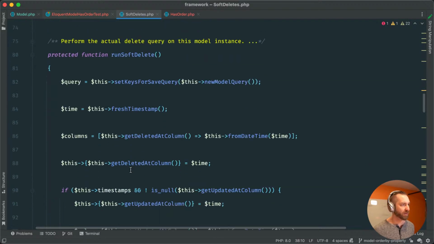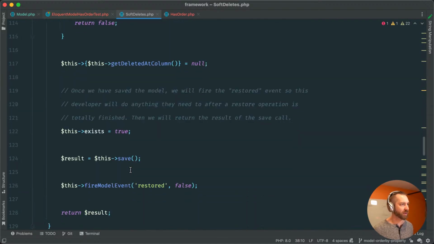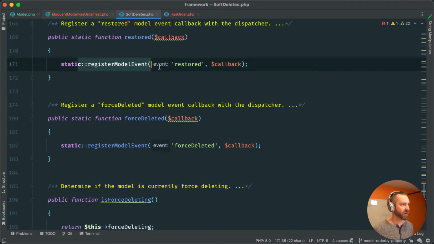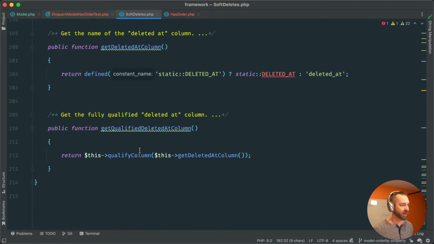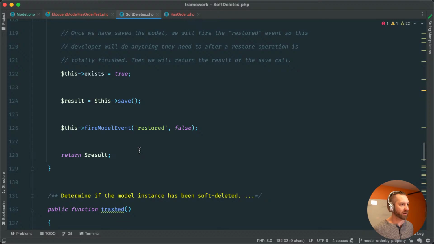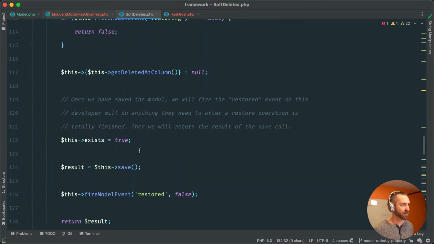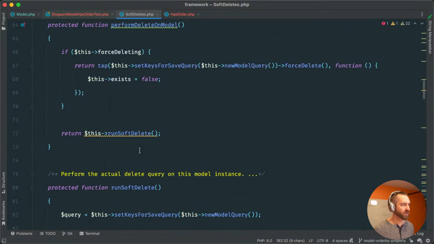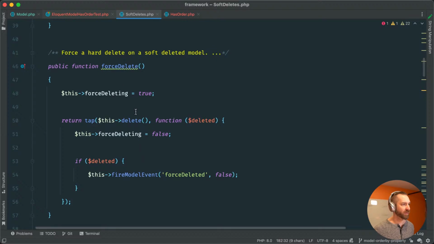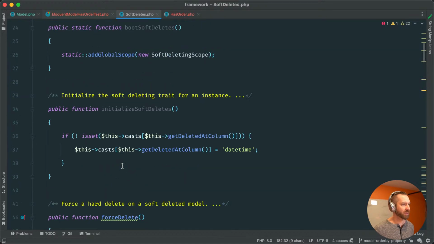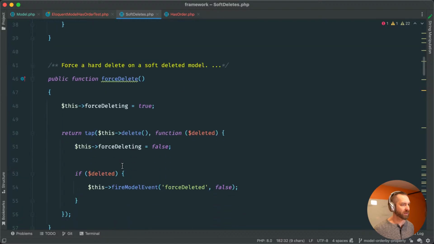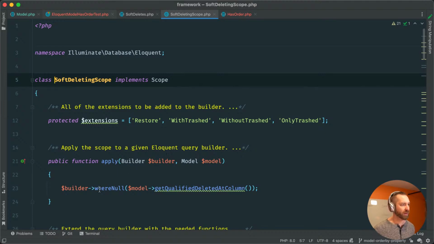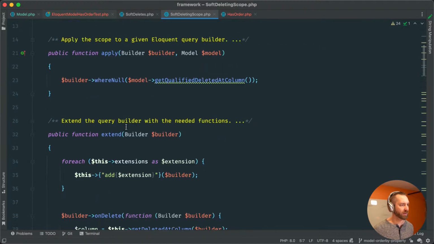Do they have a without or with trashed or whatever here? Trashed, restoring. So they have all this stuff that I was kind of getting at. They're calling this though. How do they get access to the builder? Restore, run soft delete, perform delete, not force delete. It's not in here. Is it in the scope? Apply, where null. Yeah, okay, that's the scope itself.